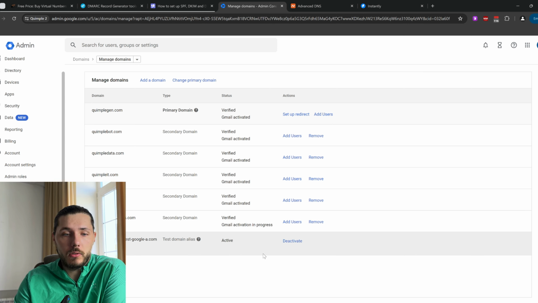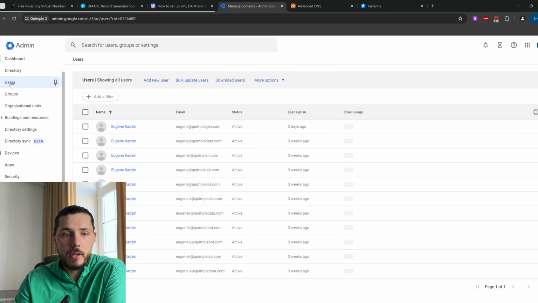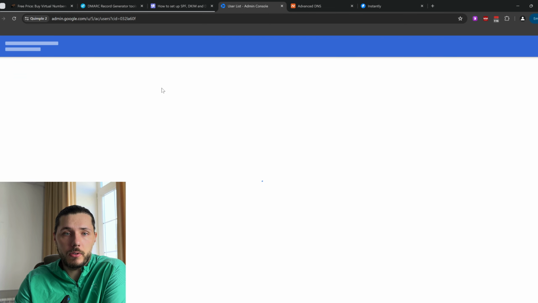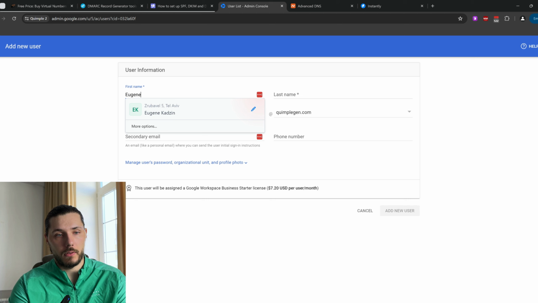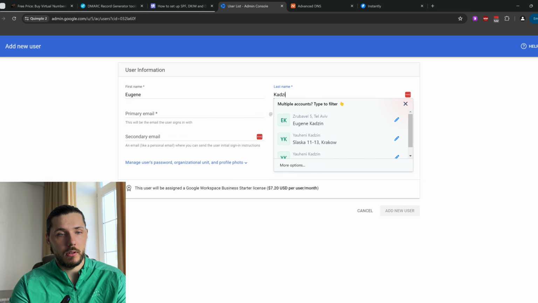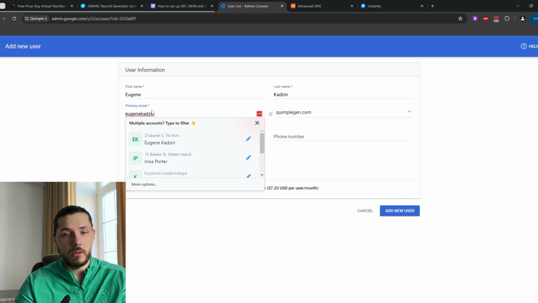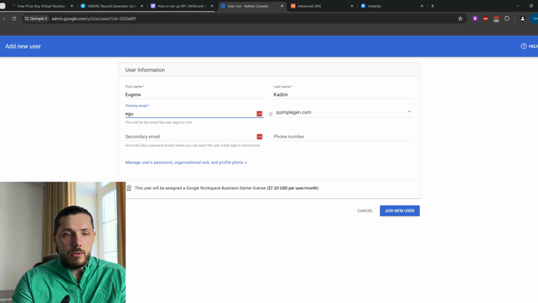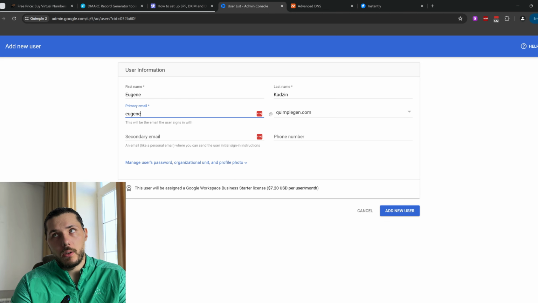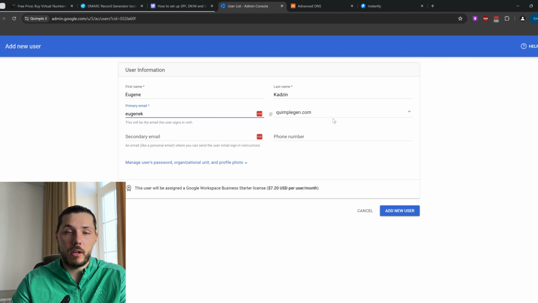Now we need to set up the users, obviously. So you can go to the users tab and create a new user. So you add a new user, and let's say that this is obviously Eugene Kadzin, primary email. I just like to use Eugene. Actually, since we do have three emails, I usually use Eugene, then Eugene K, and so on. We can use Eugene Kadzin, but it's pretty long, especially if you have a long domain. So I'm trying to keep it as short as possible.